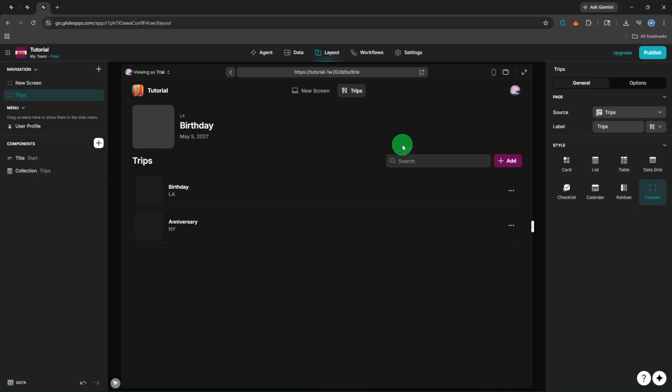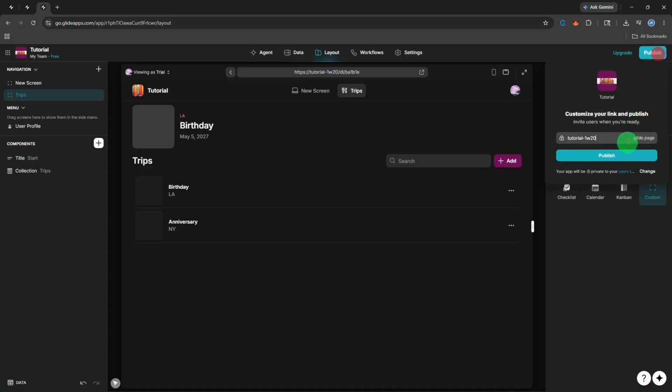In the top right corner, click Publish. Glide will prepare your app and make the latest version available to your audience. Publishing locks in your updates and lets others experience the travel planner just as you designed it. If you plan to keep iterating, you can always return to data or layout later, and your changes will be ready the next time you publish.